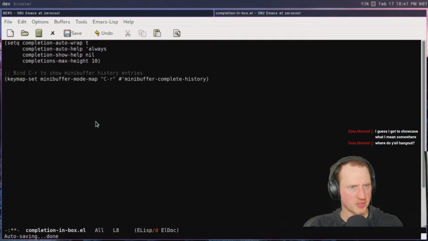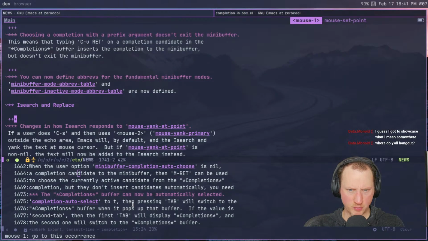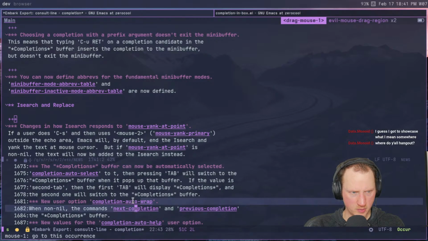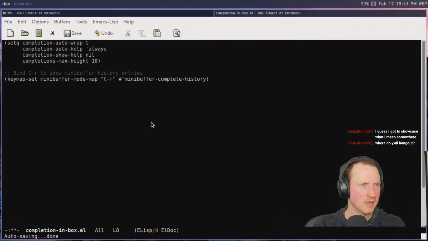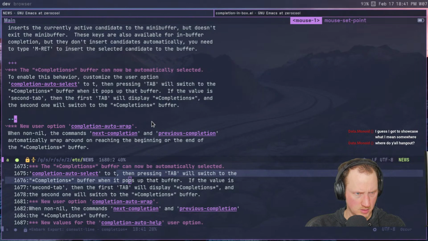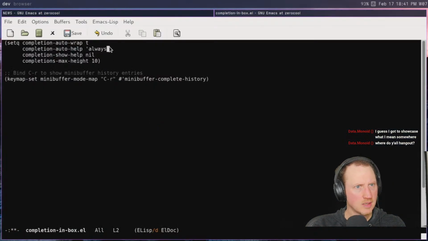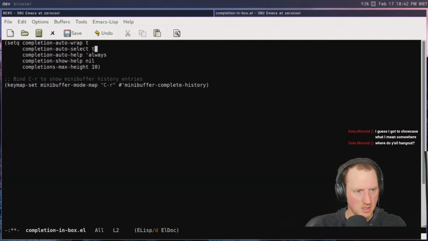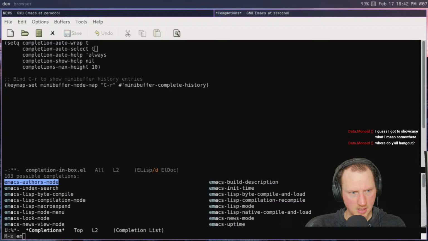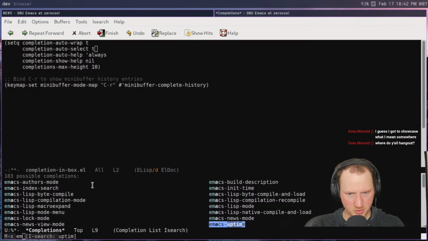Did I try that completion-auto-select? When pressing tab, it will switch to the completions buffer when it pops up that buffer. If the value is second-tab, then the first tab will display completions and the second one will switch to the completions buffer. I actually like that. So let's do that. What was it called? Completion-auto-select. Let's do it here. Completion-auto-select t. I'll run that. And then now if I type in EM tab, that shows the, oh, that's actually, okay, that's fine. So now it automatically put me into the completions buffer, and I can probably use Control-S and type in uptime, and it jumps directly to the uptime entry.